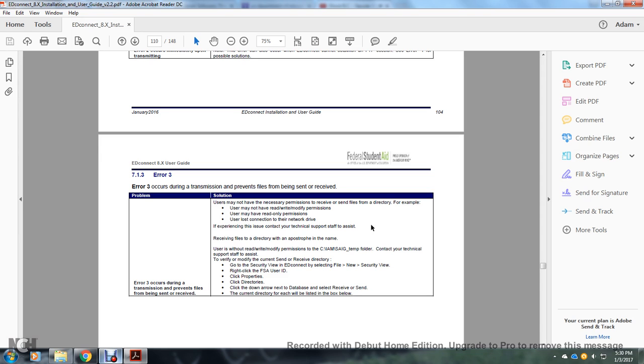If you experience that issue, contact technical support staff to give the user read, write, and modify permissions on the CIM Student Internet Gateway temporary folder. Contact your technical support staff for assistance. Verify and modify the current send and receive directory.